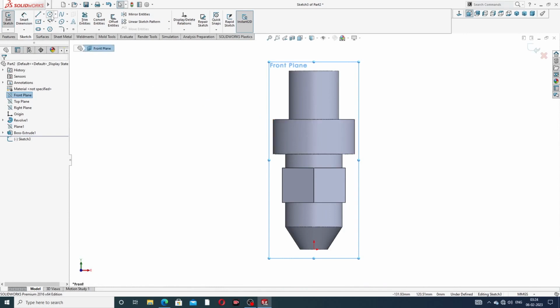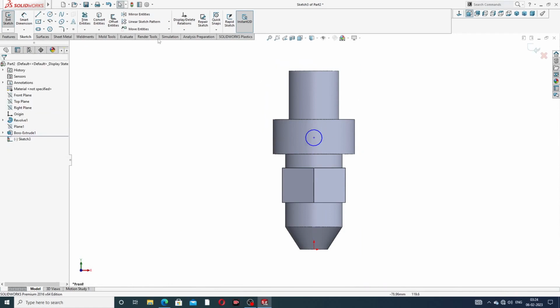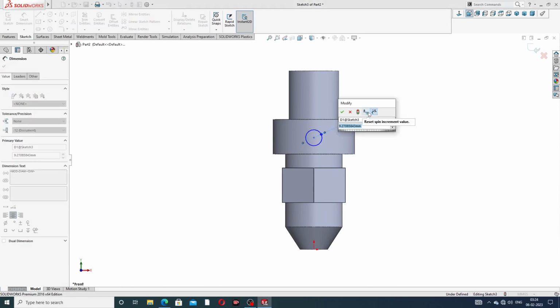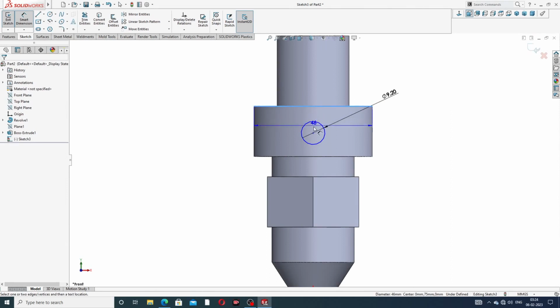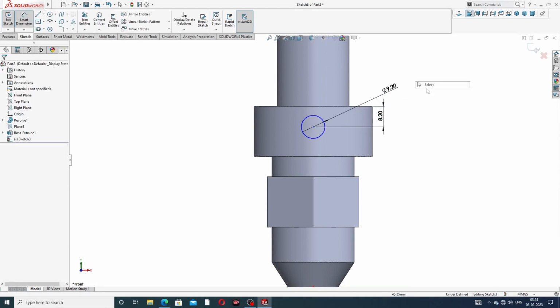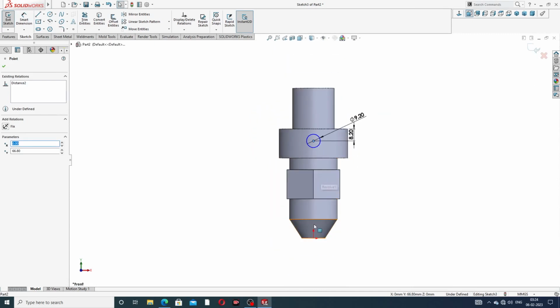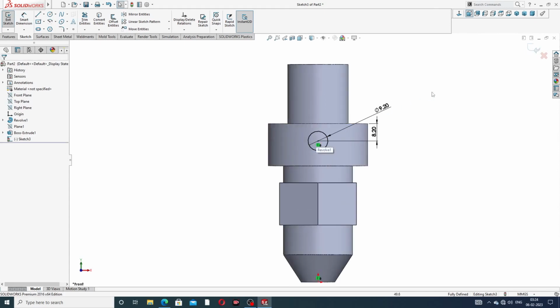Okay, at first drawing this, and this is perfect, 9.2. And this distance is 8.2. Okay, this is not defined, so select this point, press the control button, and this is vertical. Okay, this is correct.